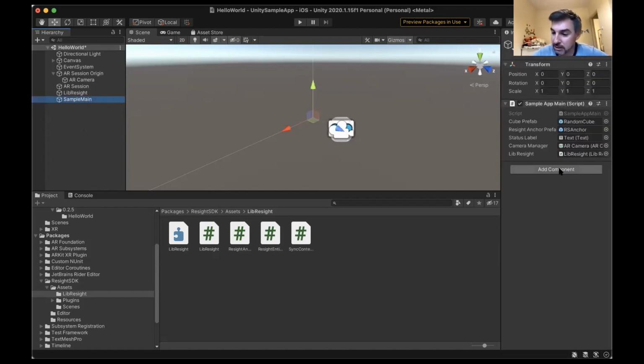and you see you can add components. So I add my component, which is sample app main. I'm gonna show it to you in a minute, but you can see that I have cube prefab, reset anchor prefab, status label, camera manager, etc., etc. All these are the objects that comprise my app, okay? So I'm gonna use them within my script, and I'm gonna show it to you in a minute. So let's go to this script.